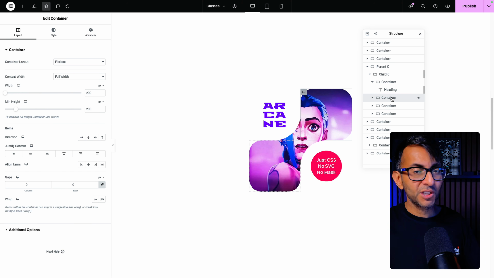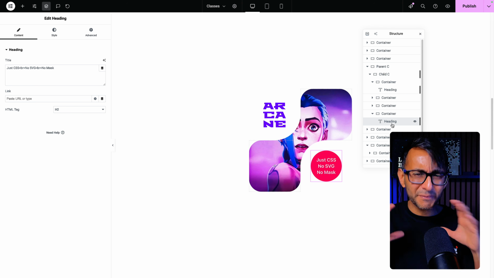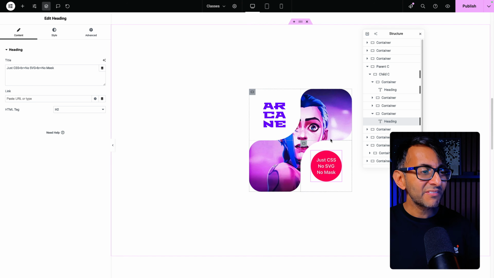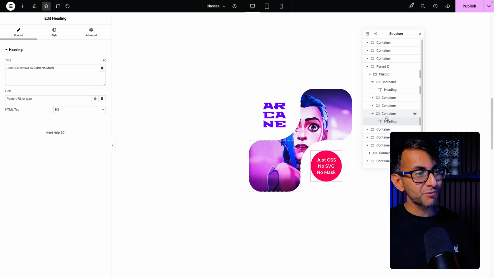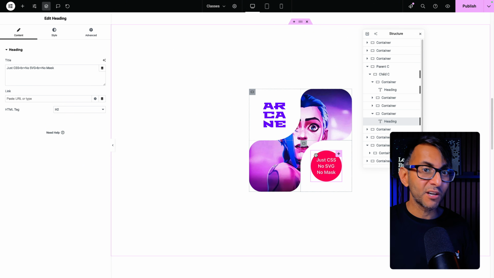If we go to sub-child number 2, there's nothing in there. Sub-child number 3, there's nothing in there. And in sub-child number 4, all I have again is a heading. There's no background color going on here. Well, sorry, there is a background color on the heading because I made it a circle. But I haven't added any background or border radius to the sub-child container, okay? Because everything will be done within the code.